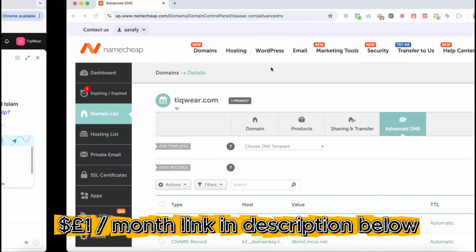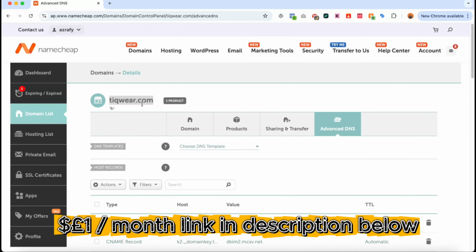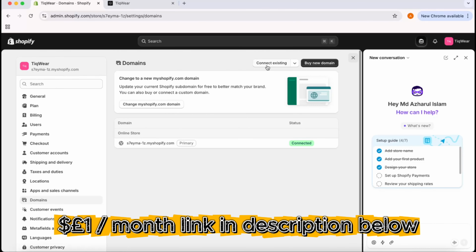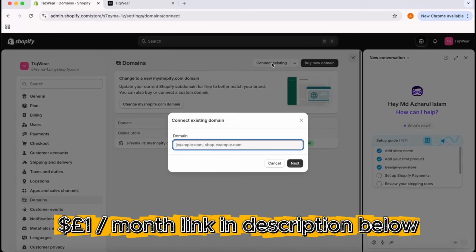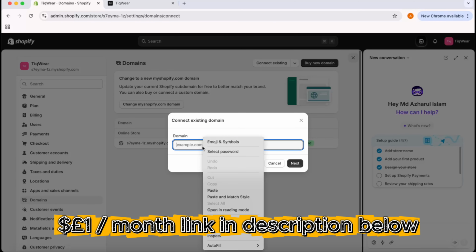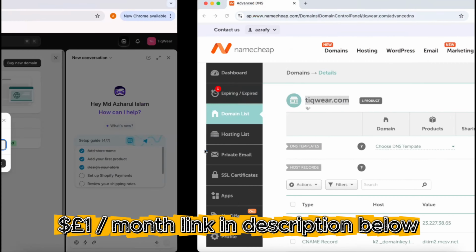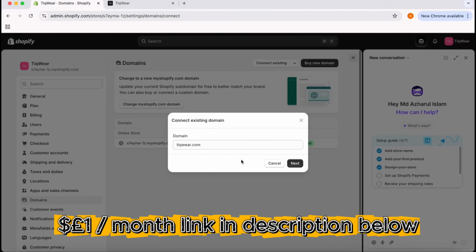So since we are connecting this domain, I'm going to copy this from here, from Namecheap. So I'm going to click on connect existing. Otherwise, you can click on buy new domain and purchase a new one. So I'm going to click on connect existing. And after that, we're going to paste the domain that we have just copied from Namecheap and then click on next.